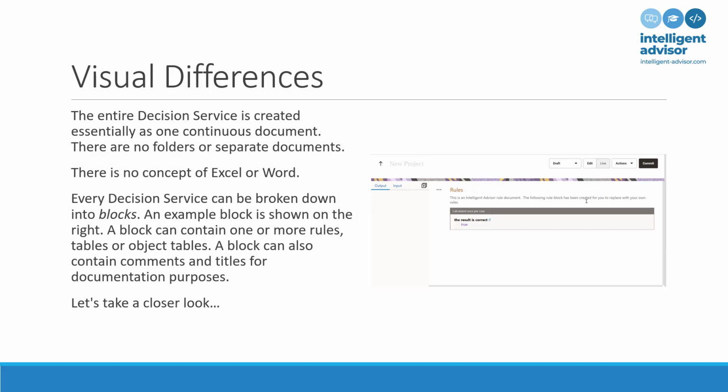Let's start with big picture visual differences. The most obvious one is that in decision services, there are no Word or Excel documents, since we are in a web browser. So there's no concept of Excel, Word, pages, documents, chapters. Everything is written in one place, in one continuous document. Equally, there are no folders. Your decision service is simply in one specific place.